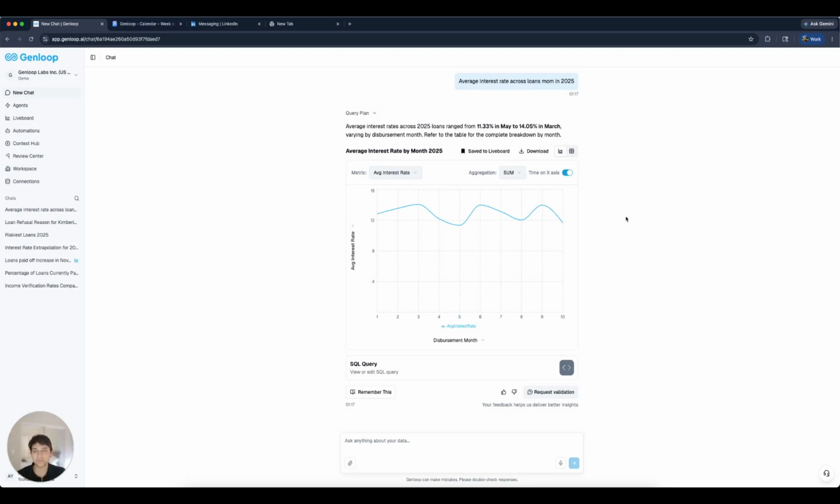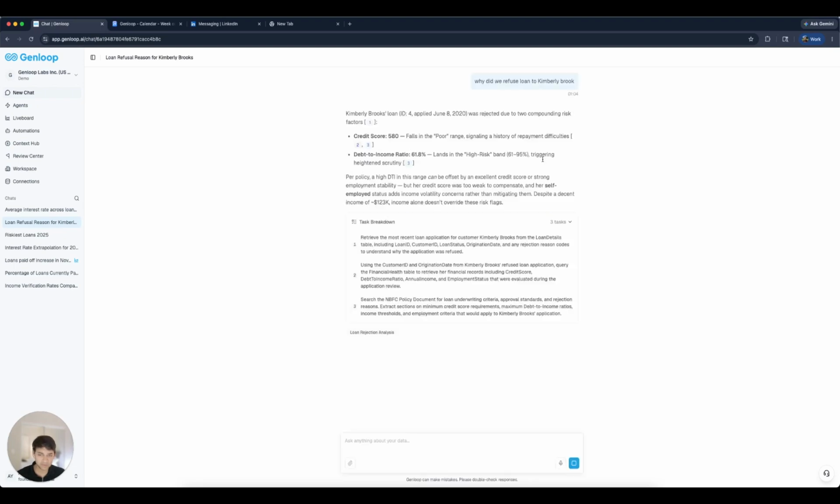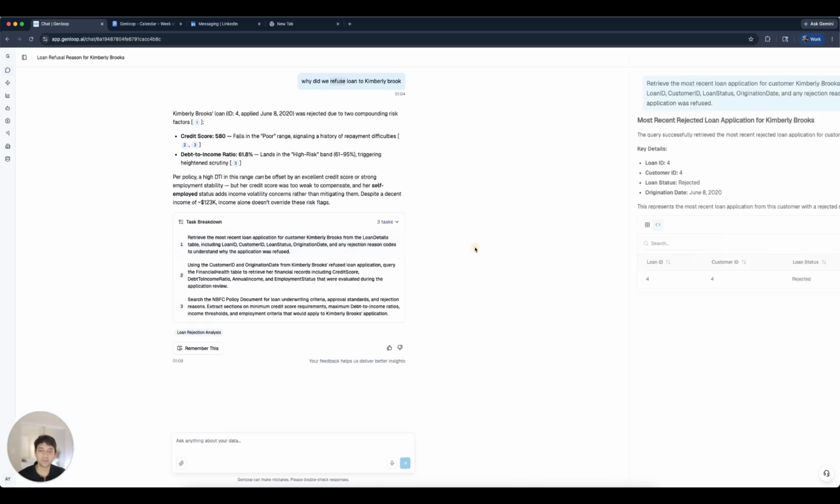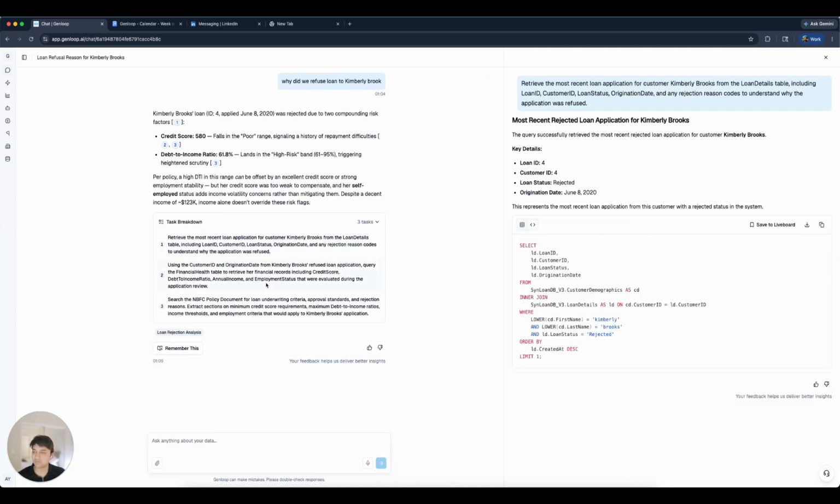Now, that is something which is a level one, level two trend kind of question. But what if you have something complicated that requires getting different answers, coding, etc.? So let's say I was again on this financial database and I say, why did we refuse a loan to Kimberly Brook? This is the person that we refused a loan to. Why did we refuse them? And the analysis of this requires you to get the loan information and every financial information from a SQL table. So you can see it wrote a SQL query and got that information.